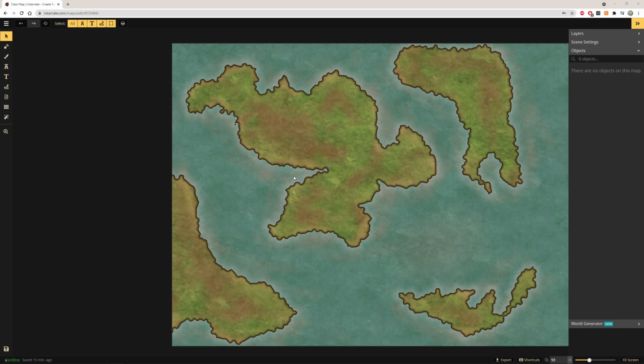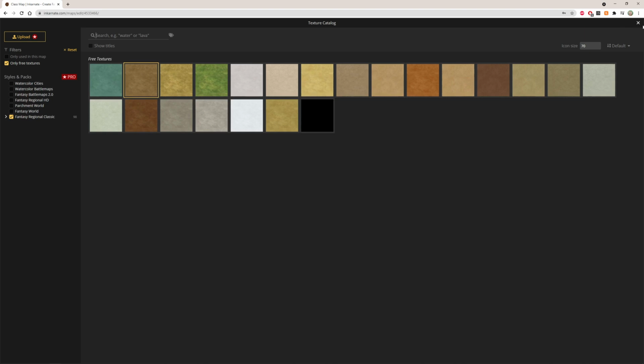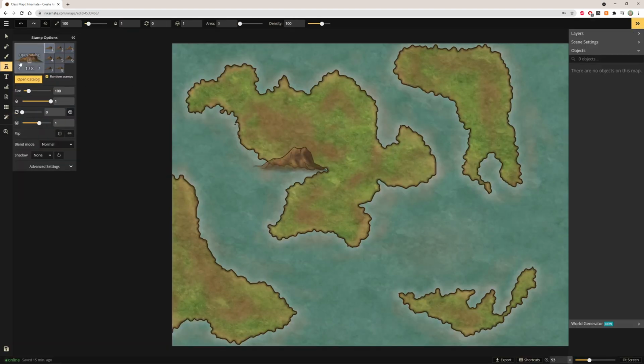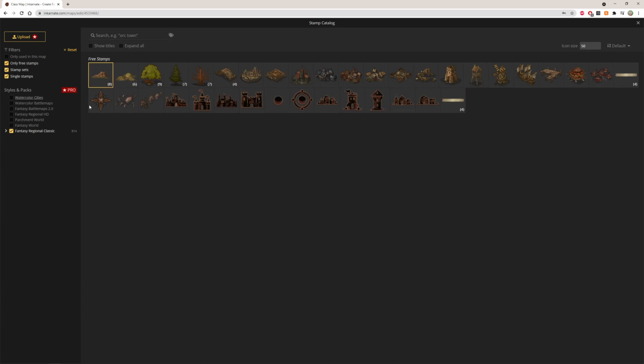Now we're going to work on trying to add our land details, meaning our trees, our rivers, and hopefully our mountains. So, last time we were here, we were doing only the free stamps. I know, it's unfortunate. But we have to make do with what we got.